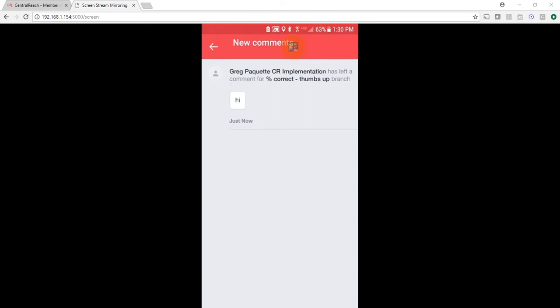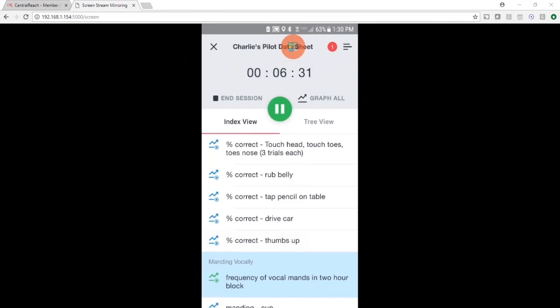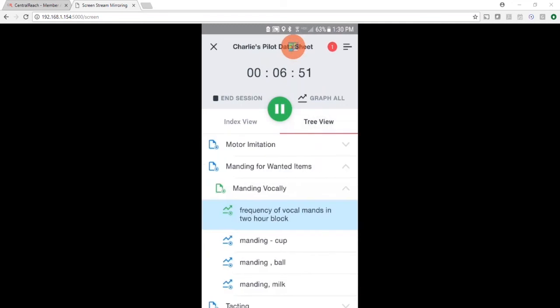Okay, just now I said hi on what branch? That one. Okay, so notice also when you're back in your index view, we've made it so the ones that you have highlighted currently from the other view, it tells you what program it came from, right? So frequency of vocal mands came from a program called Manding Vocally. If I want a little more information, I can go to my tree view, and all I do is click tree view, and it breaks it up very similar, obviously, to your learning tree. Okay, so I have all my different things. I have a bunch of different targets under the Manding Vocally, which is under the program of Manding for wanted items.